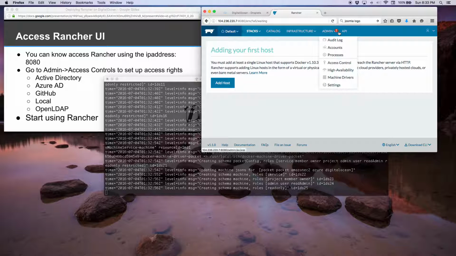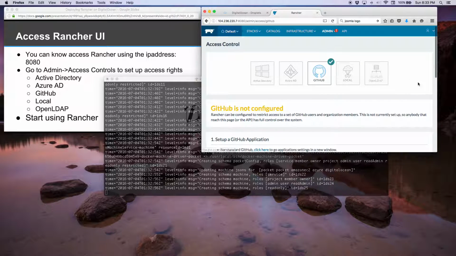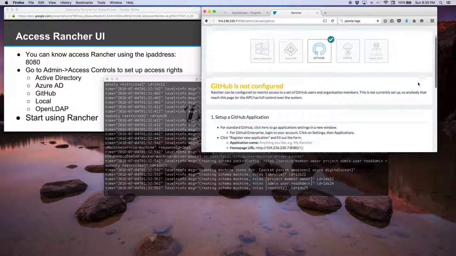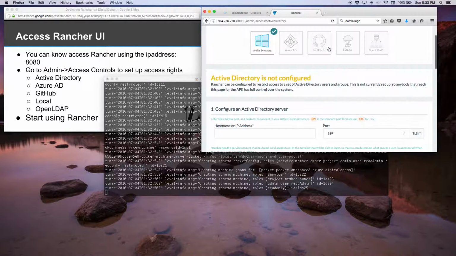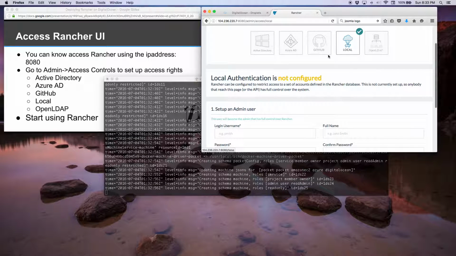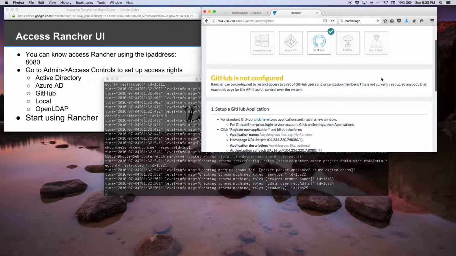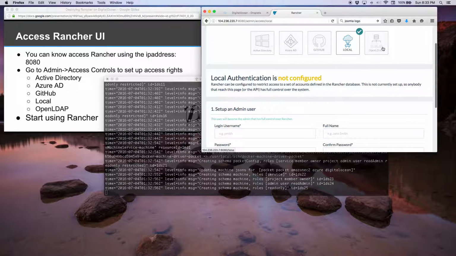Notice up here we have an exclamation mark and then access control. It's telling us that access control is not configured. Right now it's a pretty big security hole. These are the different options we have. Local, it defaults to GitHub. If you already have a team set up on GitHub with your repositories, then that's pretty cool. You can add them here. Otherwise, you can do local or one of these other options.